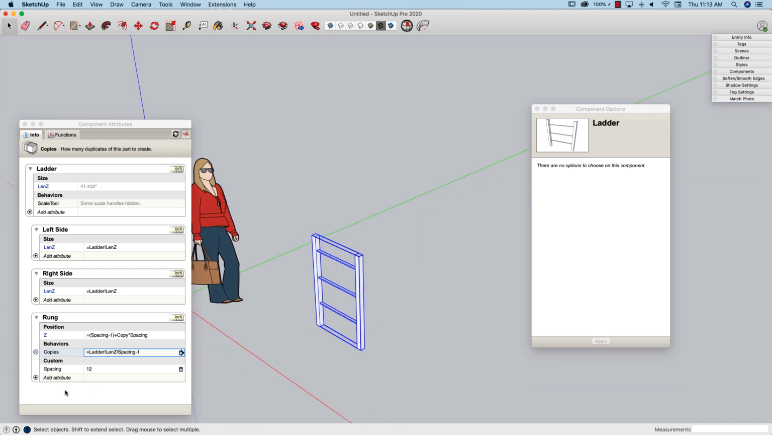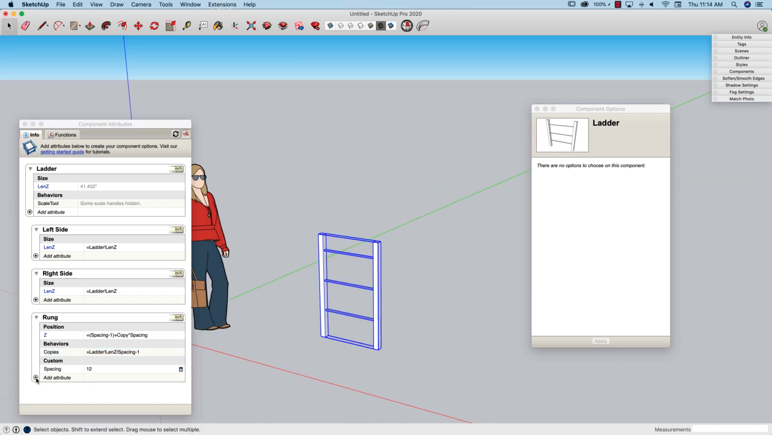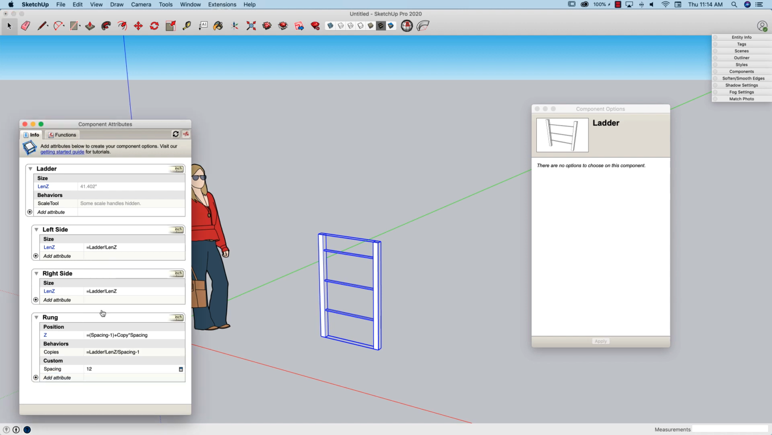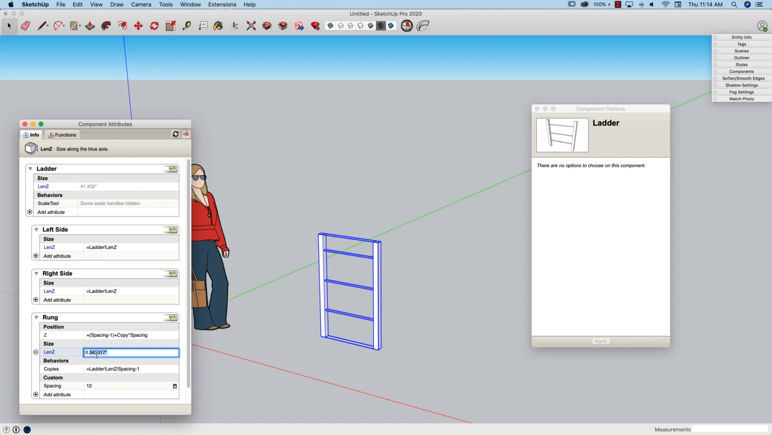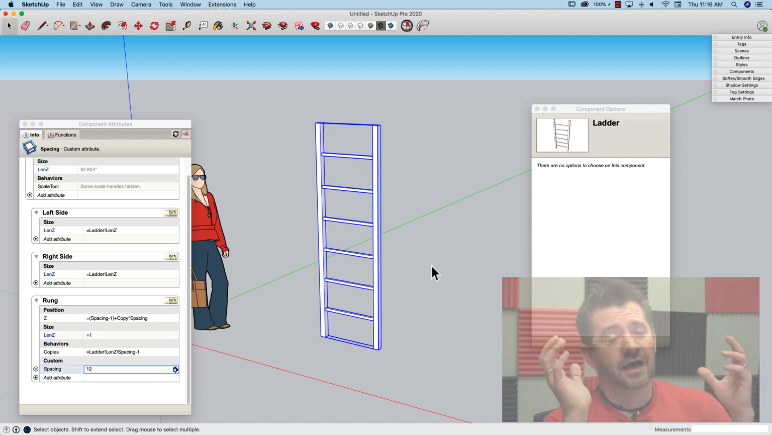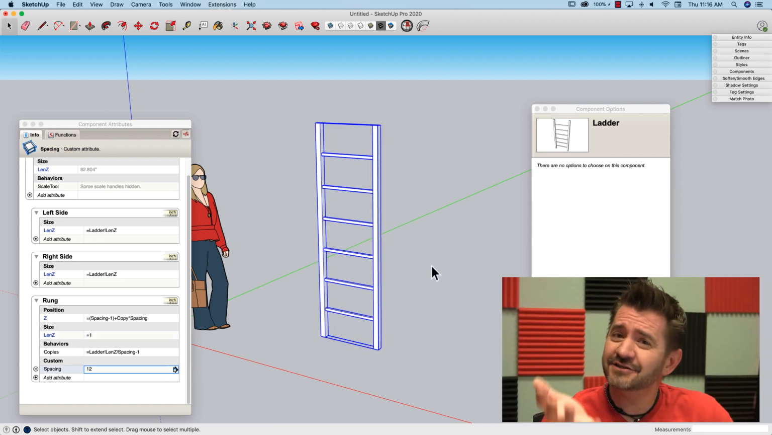So what I have to do is come in here to my rung. To fix that, I'm going to add attribute. I'm going to add a Z length attribute, and I'm going to hard code it to always be one right now. I'm just going to type equal one, enter, and then they all move. And now if I come out here and I scale that, they'll stay 1 inch after they redraw each time. So that's good. Honestly, that's not too complicated.